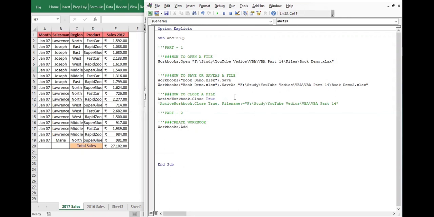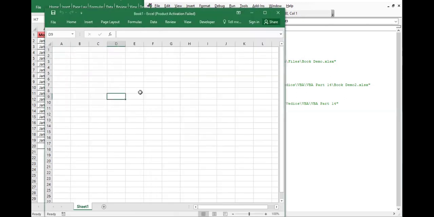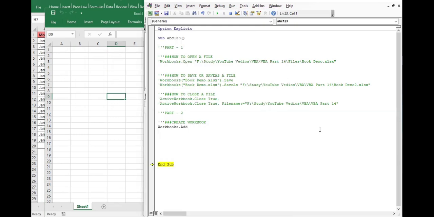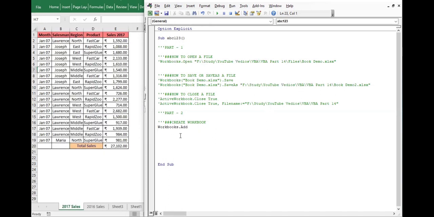Let me execute this and comment these lines so that they don't get executed. Fine. If I press F8, it will come directly here and create a workbook for me. So this is how a new workbook is created. It is short and useful, good to know. Let's move to the last section of this video.